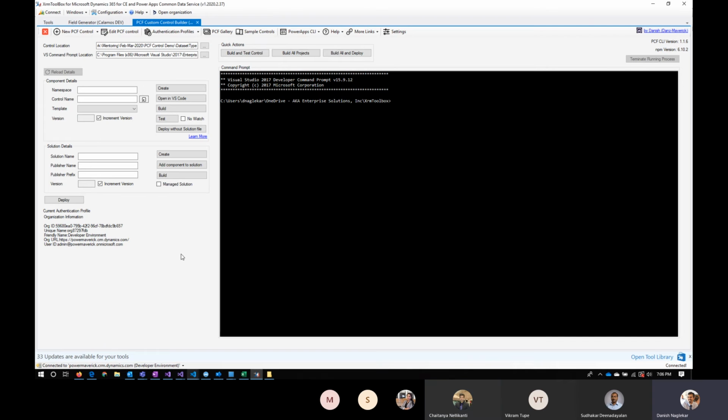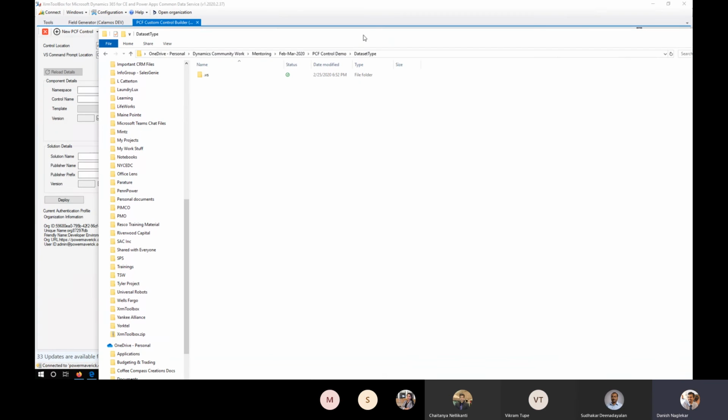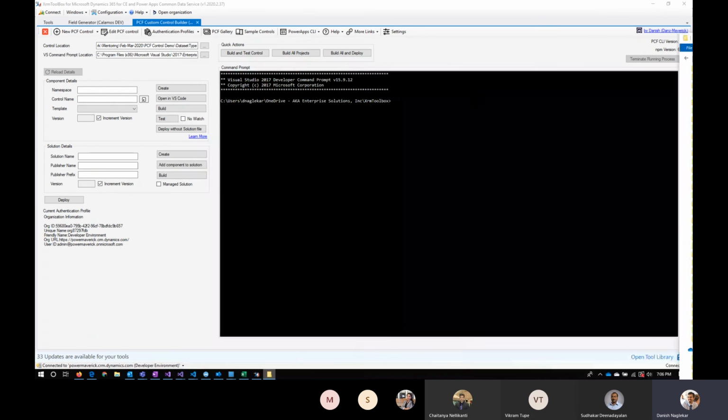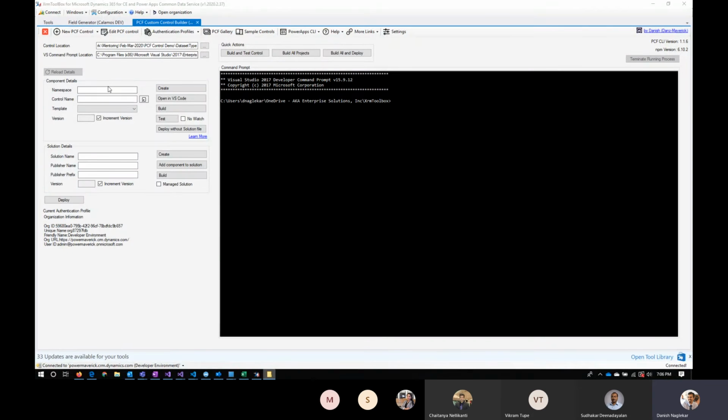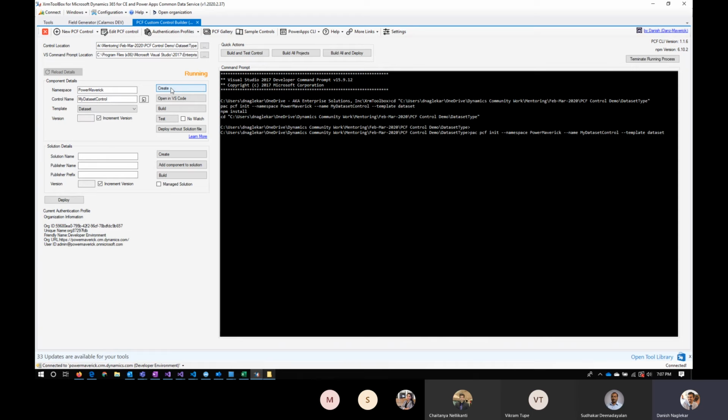Okay, so let's start with dataset. Because we're going to use a tool, the first thing you would do is launch the tool and go to a control location. What I have done here is already created an empty folder. As you can see, it has nothing in it. Then I'm going to give the namespace. That's my namespace, and my control is going to be a dataset control today. So my dataset. Okay, and then here we have to select the template dataset and then say create.